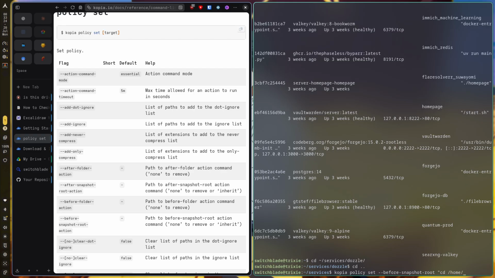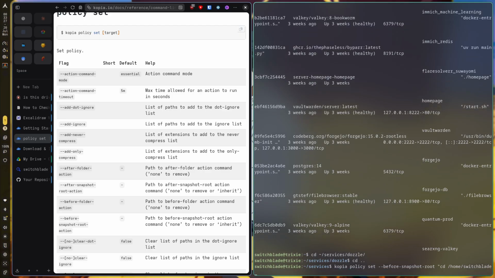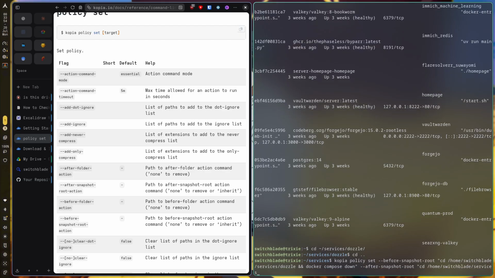cd home switch player services browser and docker compose down. After snapshot root, cd home switch player services browser and docker compose up -d.